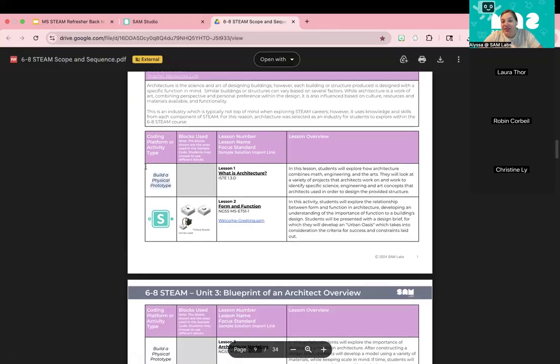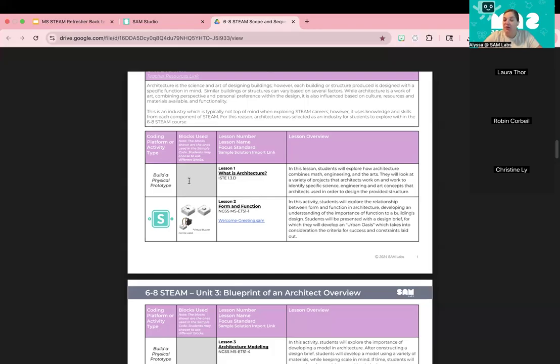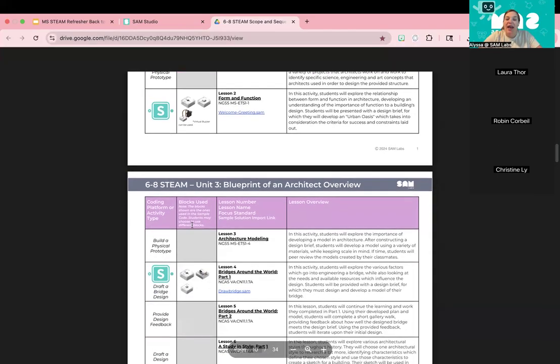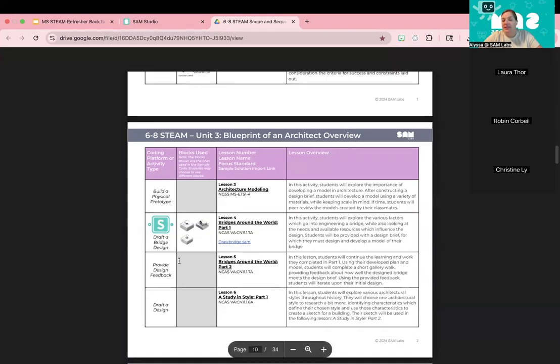You'll also see that not every single lesson uses coding. In this case, students are building a physical prototype. They're not using the coding platform as the main part of the lesson. They're not using blocks. They might use those things in an extension, but not every single lesson will involve coding because, like I mentioned, it's a well-rounded STEAM course, not just a coding course. Typically, there will be coding in part of the extension, though, for lessons that don't necessarily include it in the main component of the lesson.